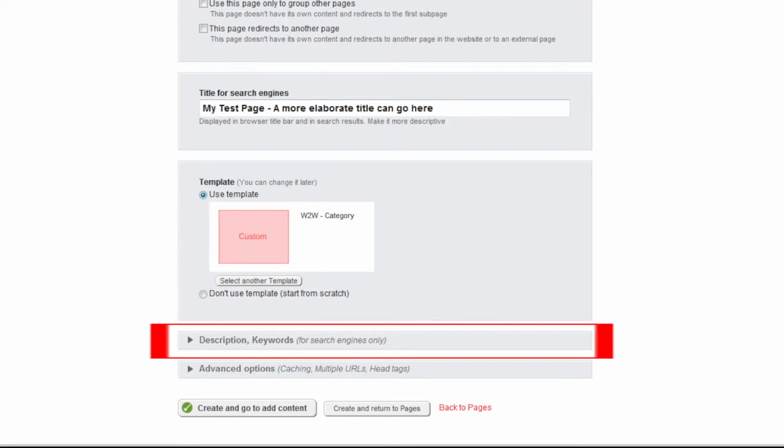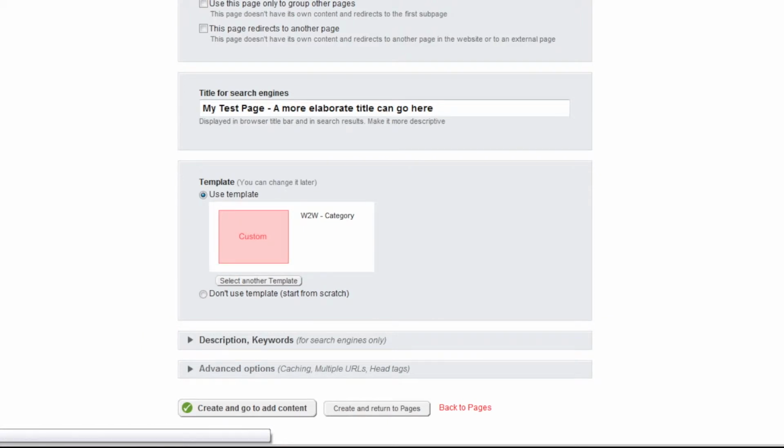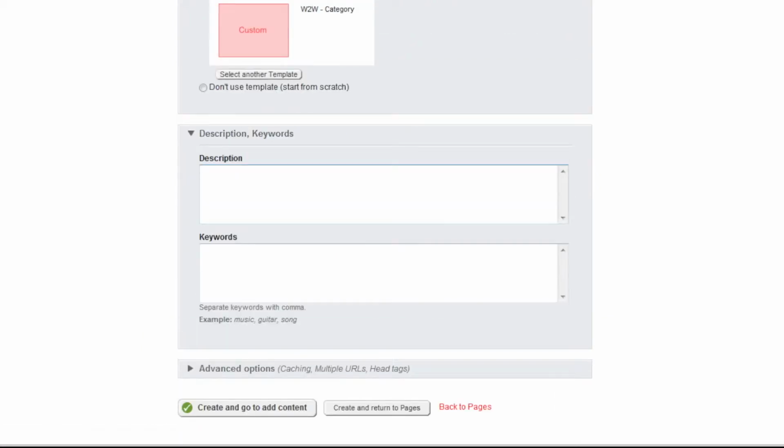Click on the Description Keywords drop-down and enter a brief description of your site. This is important to do for every page you create, as it will help you achieve a better result from search engines. Be descriptive, but also concise. Google ignores descriptions past 160 characters. Also add page keywords separated by commas. This will bolster our internal site search. Leave the advanced options alone and click the Create and go to Add Content button.